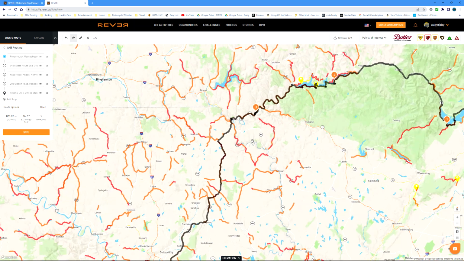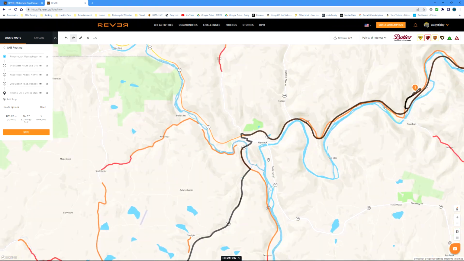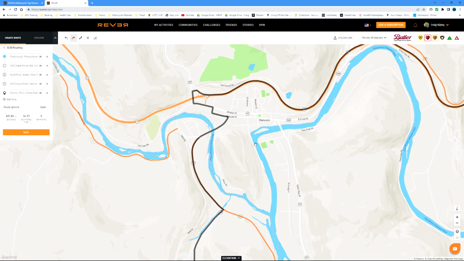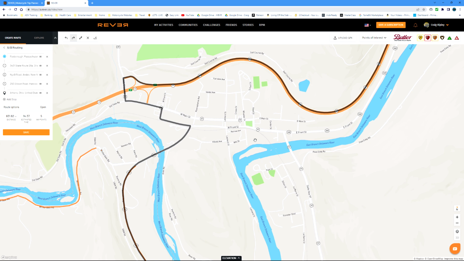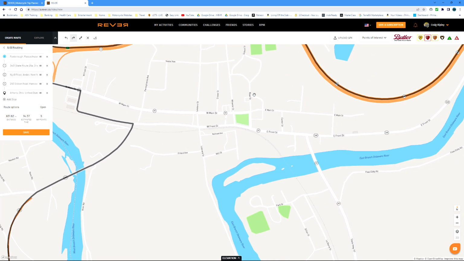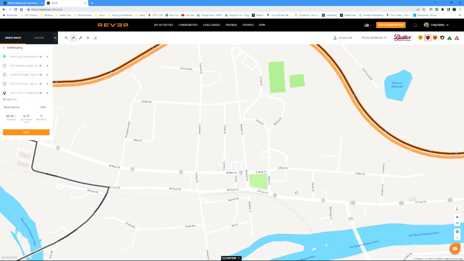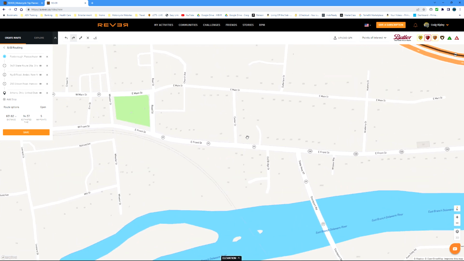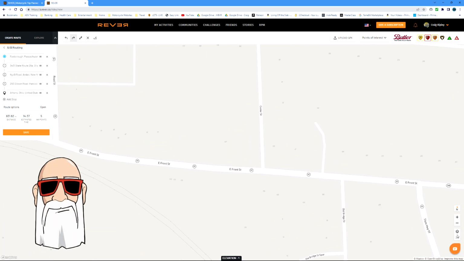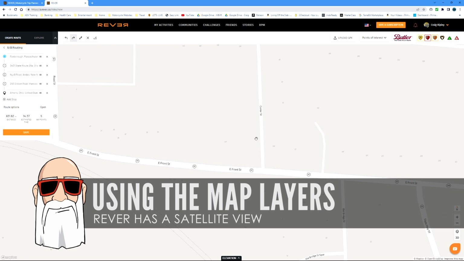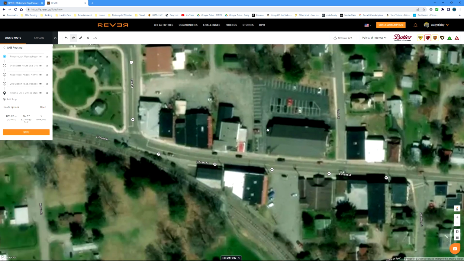Okay, and then I am going to come in here to Hancock, New York, because I know that's where I want to stop for the night. Here in Hancock, there is a hotel. See if I can find it. What I can do is come over here to the satellite view. All right, there it is. That's the Hancock Hotel. So I kind of knew where it was.